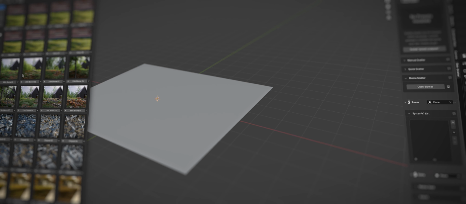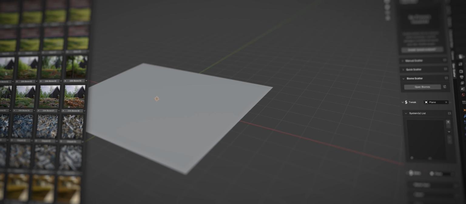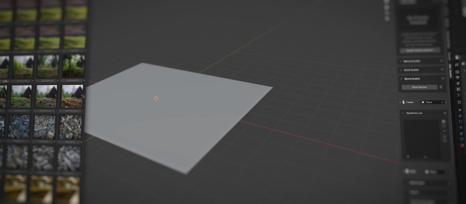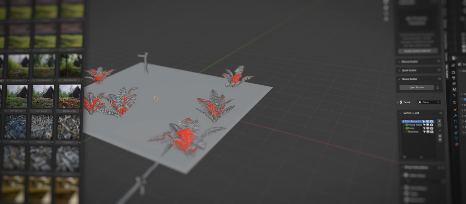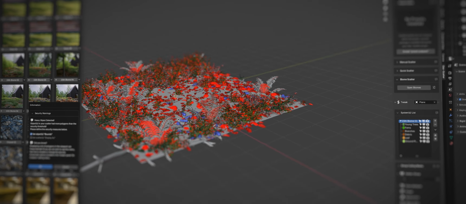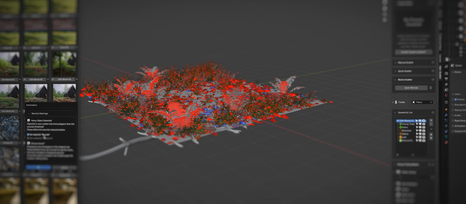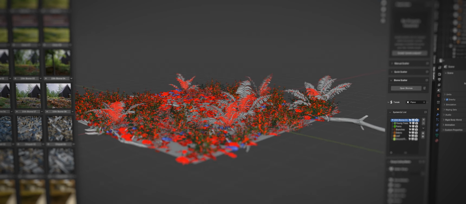Add-ons are an important part of Blender's ecosystem. They add functionality and flexibility. If you are like me and have many different add-ons installed and you lost track of how many or which ones you have enabled or disabled, this add-on is definitely for you.